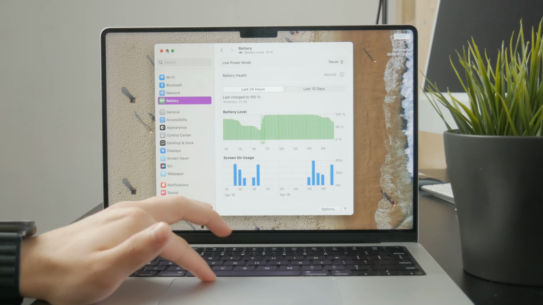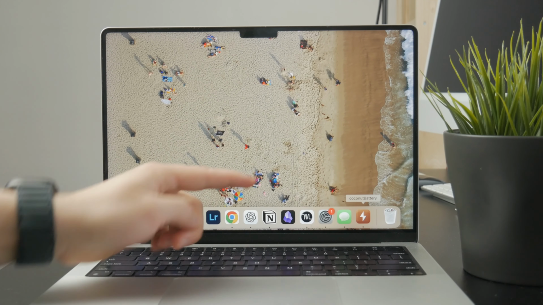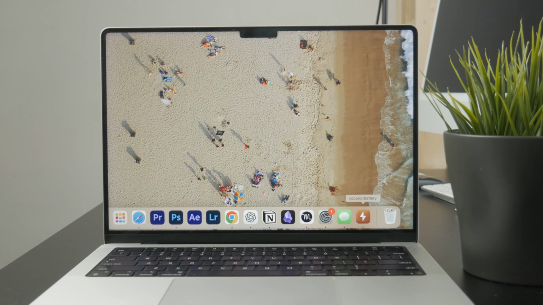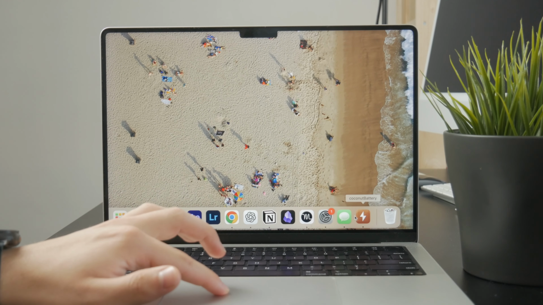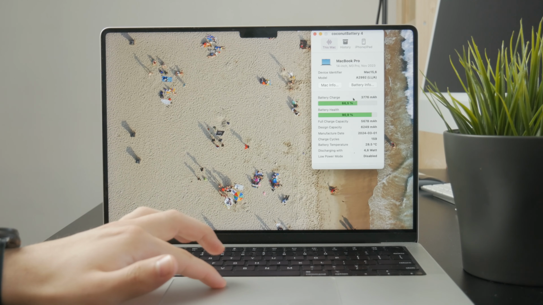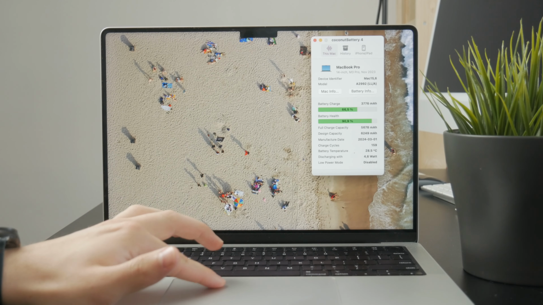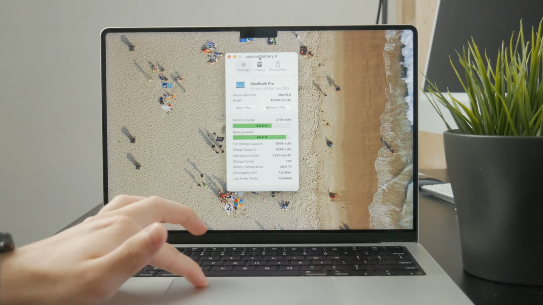There are some apps available for this particular purpose. For example, on the Mac, it's called Coconut Battery, the app which I'm using, and it's really simple to install. You just download it, double tap it, and just open it. It's just right there available, ready to be used.